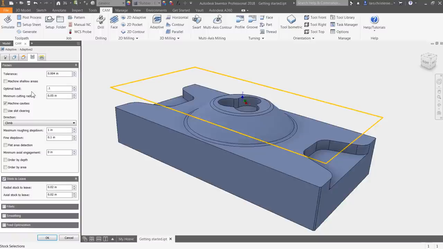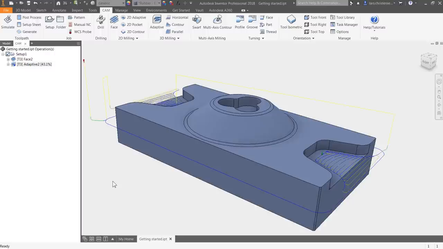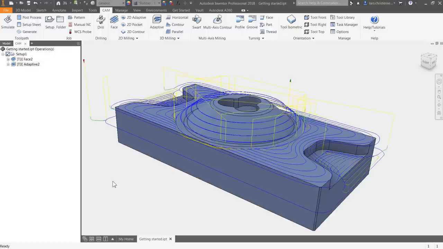This is a roughing operation. Also notice how we have stock to leave turned on down here, leaving material for a finishing cut. Let's hit OK, and if you never used adaptive toolpath before, we should simulate this.